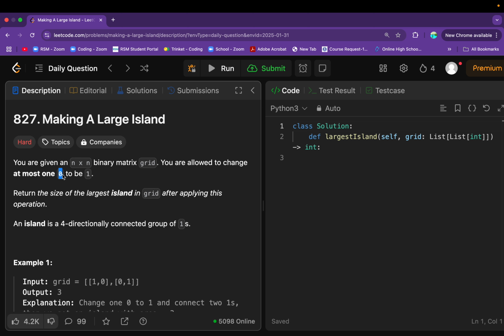Now, why do we want one cell of 0 to be switched to a 1 to get the largest island? Well, because an island is simply a four-directionally connected group of ones, right? That's basically what we're trying to maximize the size of in this case, after changing a 0 cell, which is a water cell for the context of this problem, to an island cell, or rather a land cell.